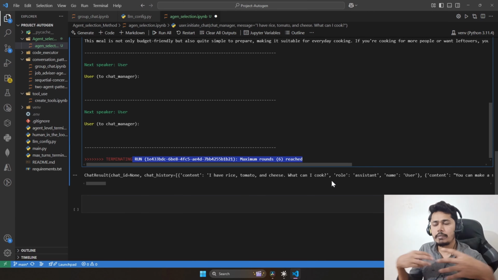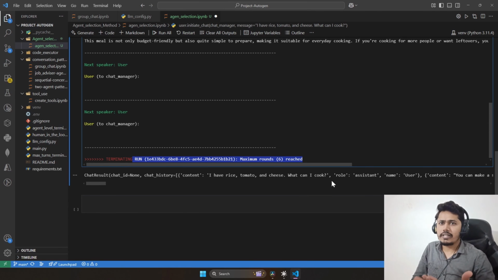There are multiple use cases where you can use this round robin method, and it is actually important in most cases. Let's say you want a structured output, you want the task to be accomplished in a structured way, then definitely you can go ahead with the round robin method. You don't want any surprises in between. For example, if you are working on banking related stuff where everything should follow the process, in those cases you can go ahead and use the round robin method.